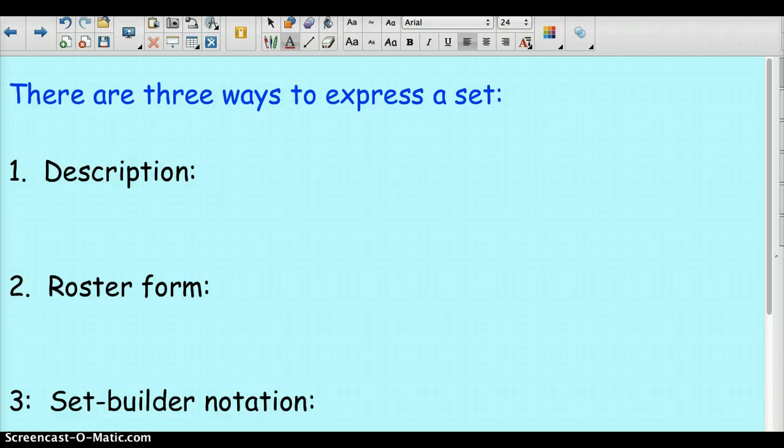Now, this one is about sets, once again, because 2.1 is all about sets. But this is ways to represent or express a set, a big thing that we're going to be emphasizing on the test. So here we go.